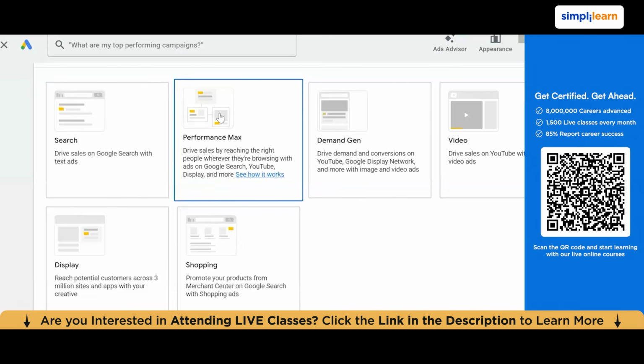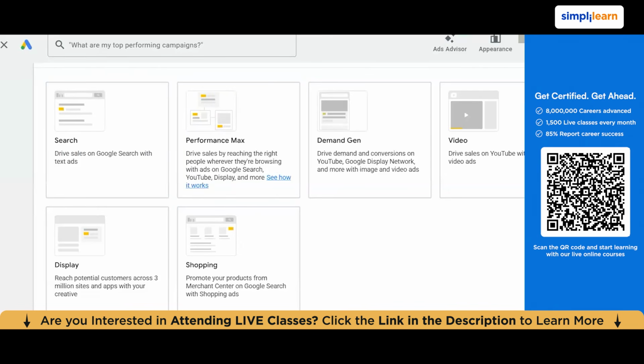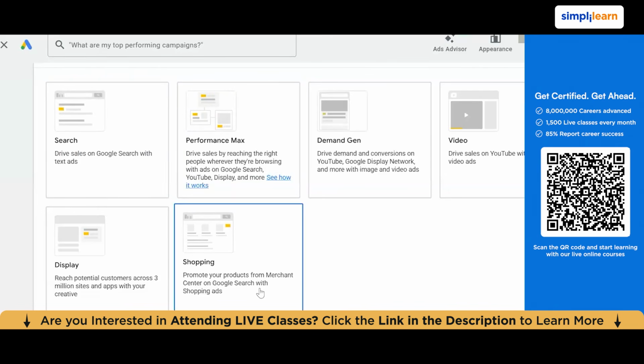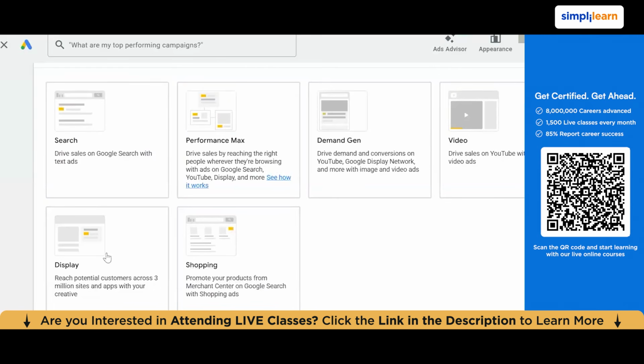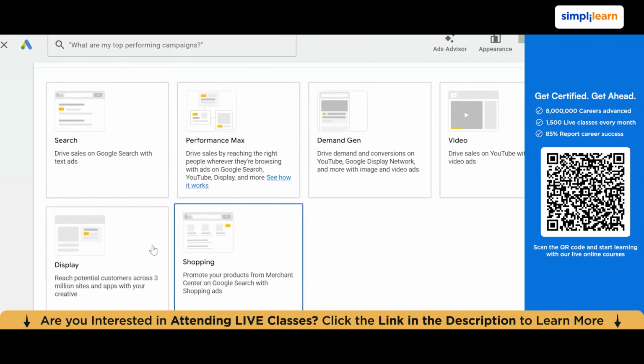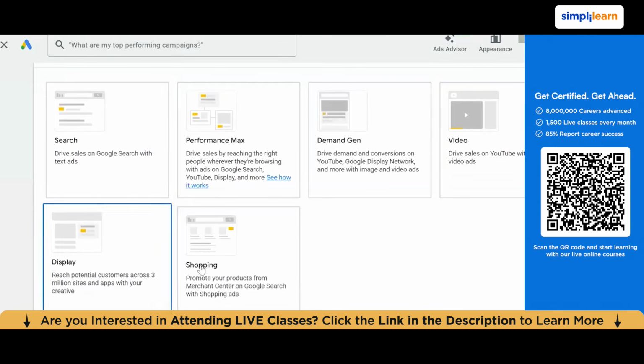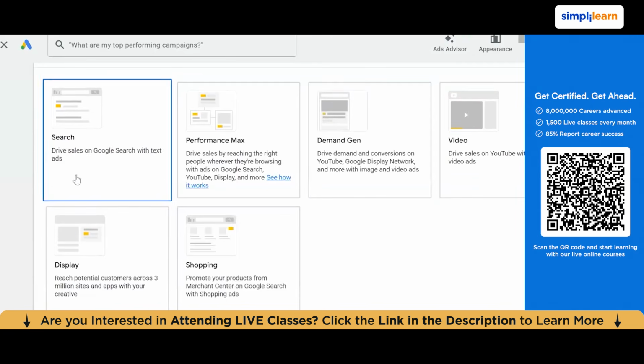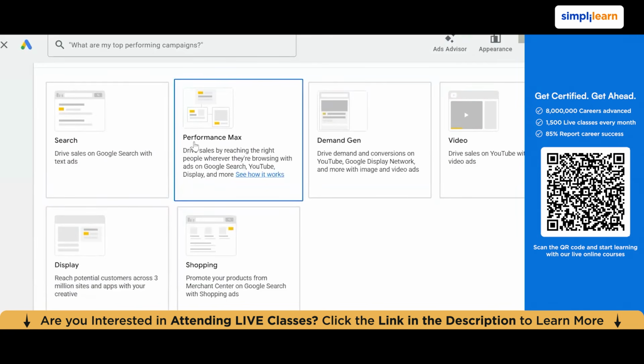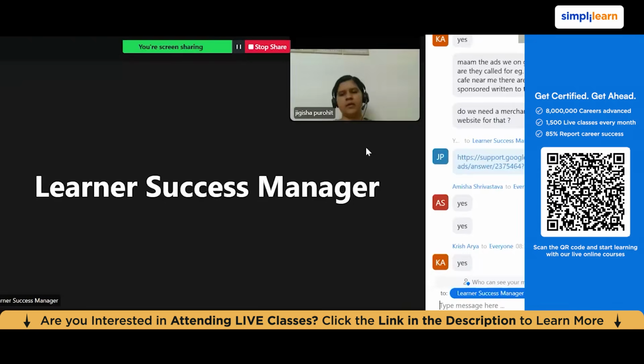The rule of performance max campaign is it will show your ad on all the Google properties, not just one or two. So if you want, out of these five, you just want to show ads on these three places: search, display, shopping, you can't tweak that on PMax. Then you can't run a PMax campaign. So only when you want to show ads on all five placements, only then can you run a PMax campaign. Clear?